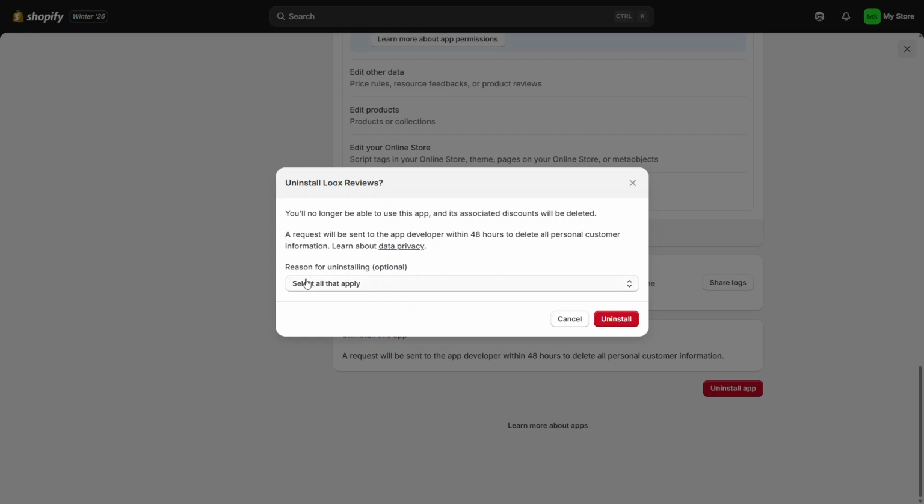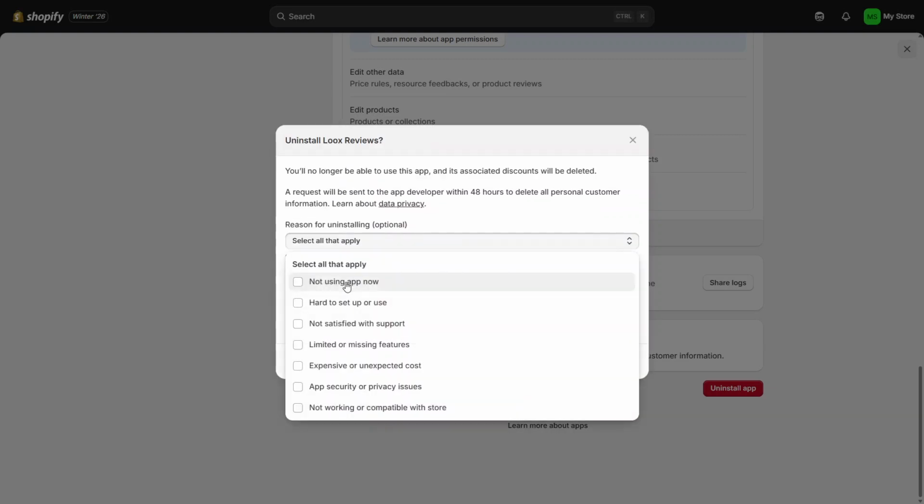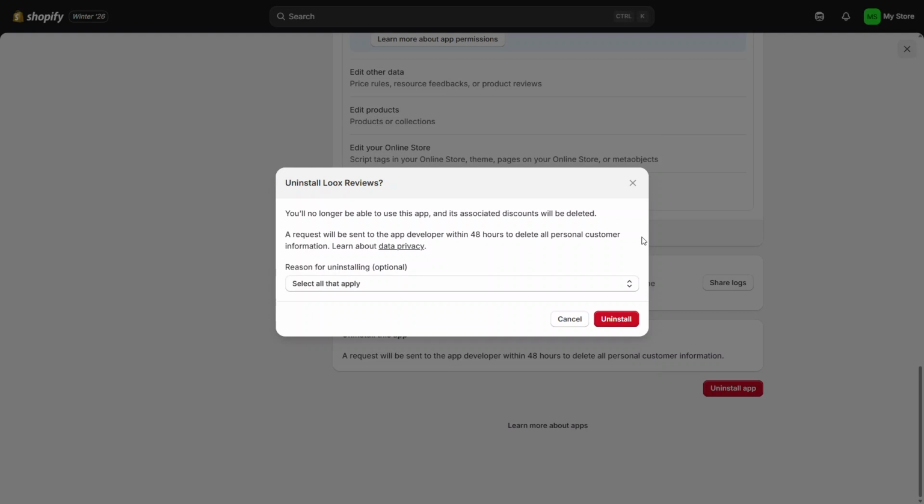In this pop-up, you may see a field where you can optionally add a reason for uninstalling. You can either select a reason or simply leave it blank if you prefer. To finalize the process, look to the lower right corner of the pop-up and click the Uninstall button. Once you confirm, Shopify will remove the Loox app from your store.